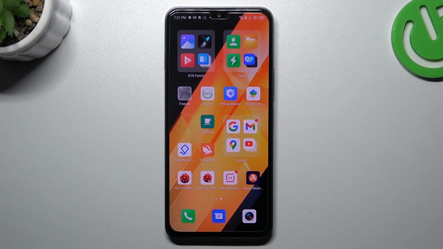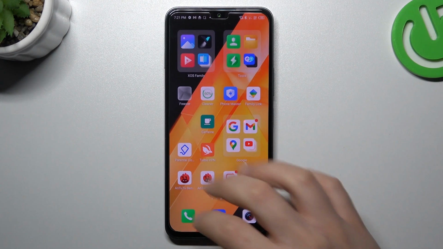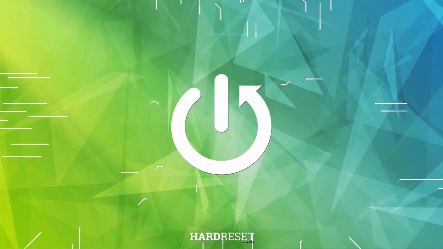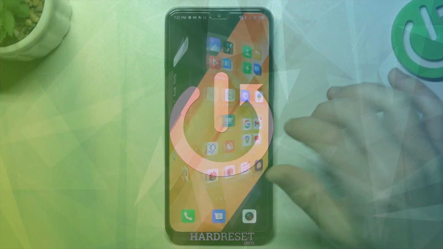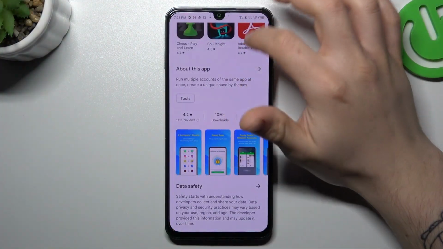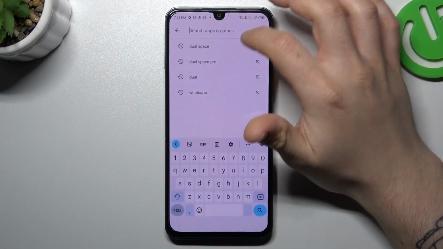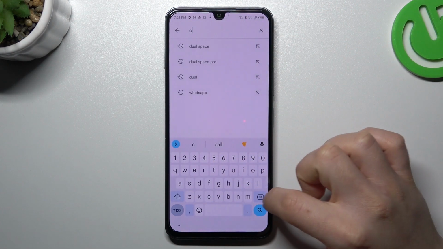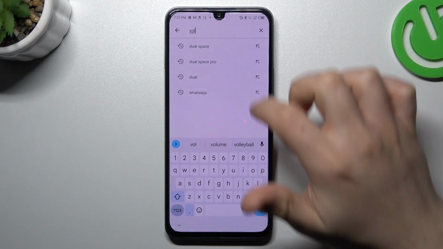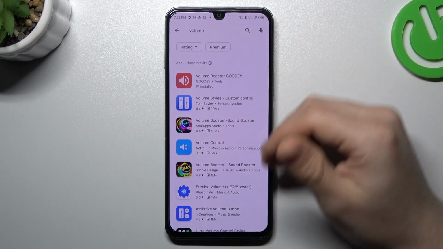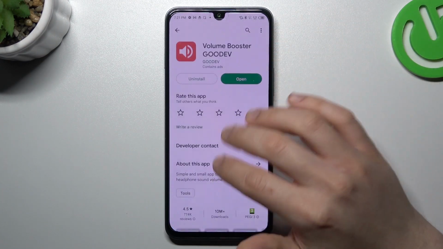Today I'm going to show you how you can make your INFINIX Note 12 louder. So, in the first step we have to go to Play Store, then tap on the search bar and look for the volume app, or just volume booster, and choose one of them. I'm always using the Goodie app.